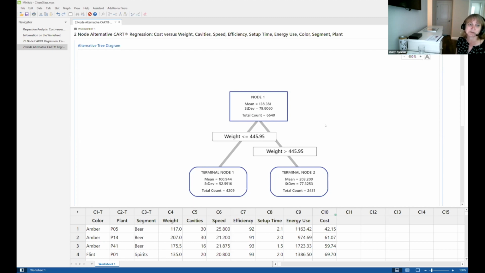So if I split my data just at weight being 445 or 446, if it's less than that value, my average ended up being 101 in terms of the cost. I'm not sure what those units are. There's some kind of standardized unit. My average, if my weight of the glass happened to be above 446, the average goes all the way up to 203. So this is a very, very powerful predictor to be able to split my data on.